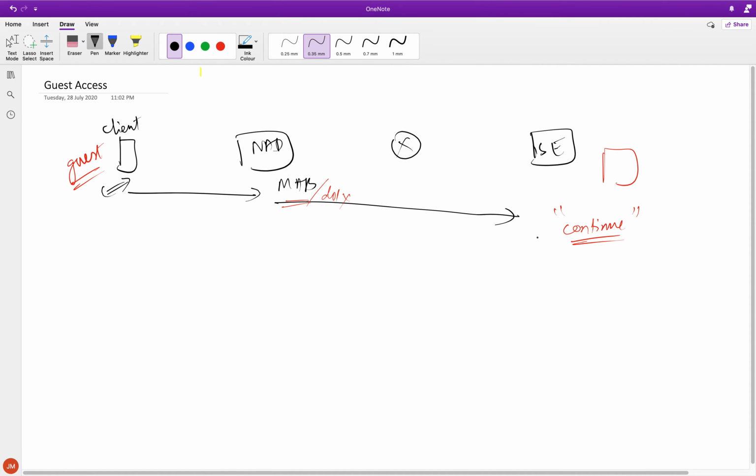Now, once the request is continued, the authorization policy kicks in, because the authentication policy has been continued, which means the corresponding authorization policy will kick in. So the authorization policy will be something like, there is going to be a limited ACL returned, basically a DACL.